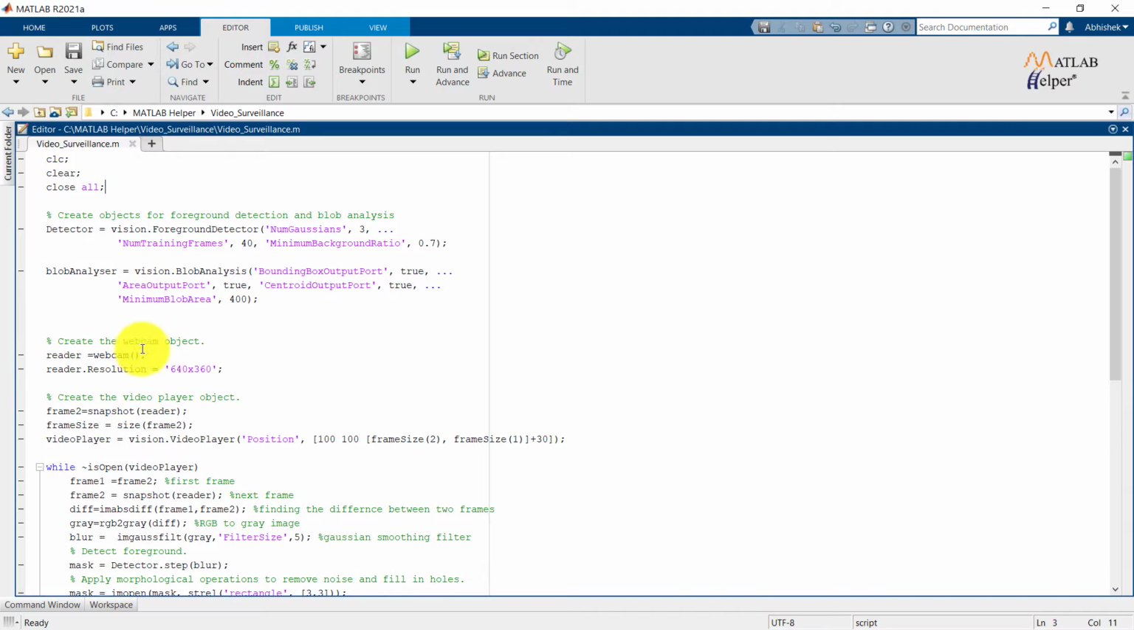Now we are creating a webcam object with a resolution of 640 x 360. Here we are creating a video player object for displaying the image sequence captured using the webcam object. To display the frames obtained from the webcam, we will be using the vision.VideoPlayer object from the Computer Vision Toolbox.